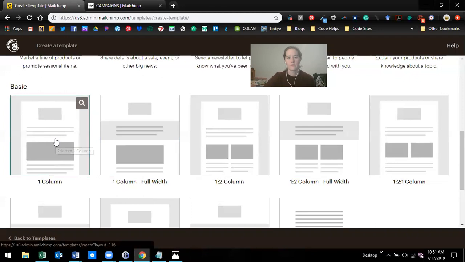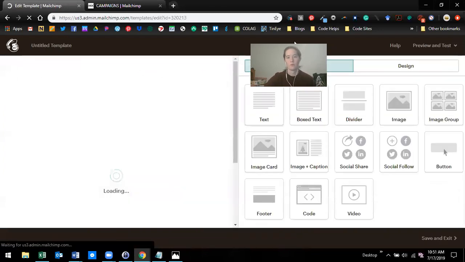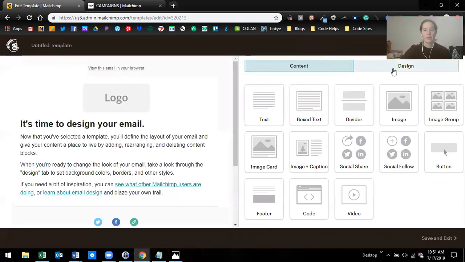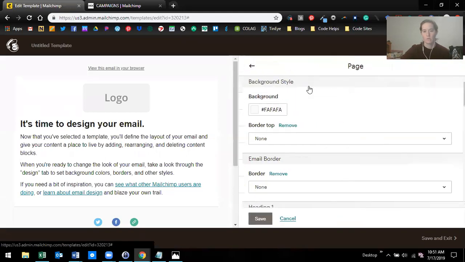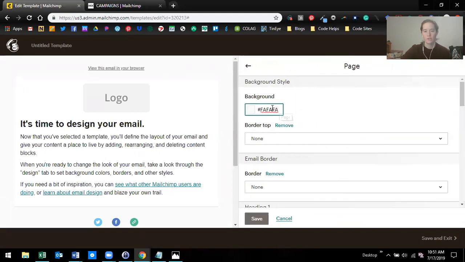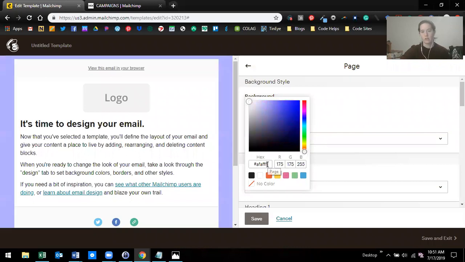Okay, so I'm going to click on this basic template. And we're going to start in the design phase. So the design phase is going to determine what colors and fonts are typically being used throughout your campaign and your newsletter. So we're going to start with the page. We're going to change the background to all white. The color choices I'm making are based on current Wycliffe branding colors.